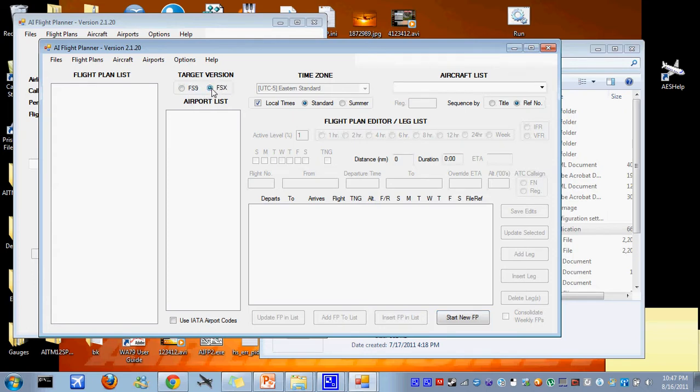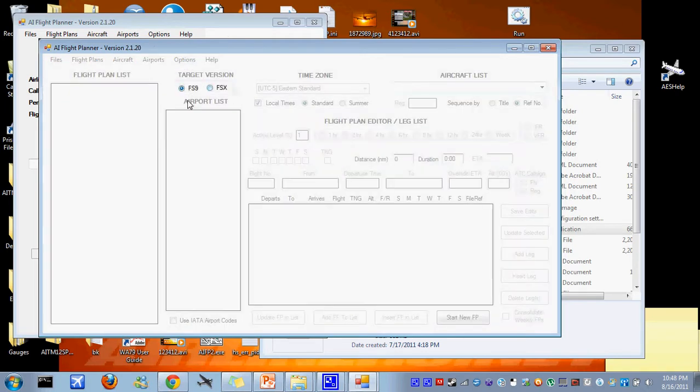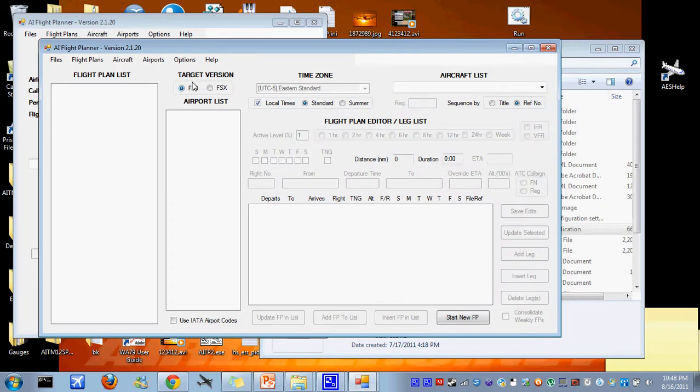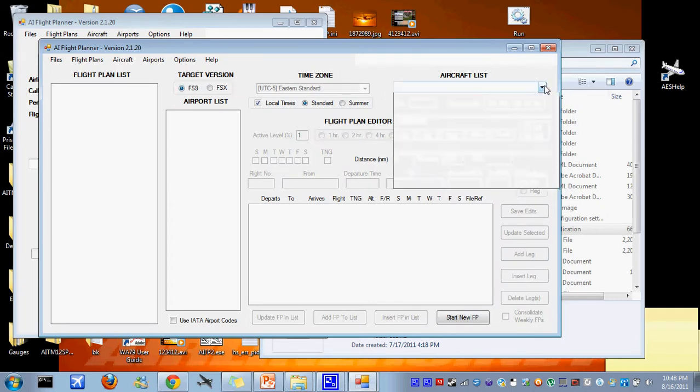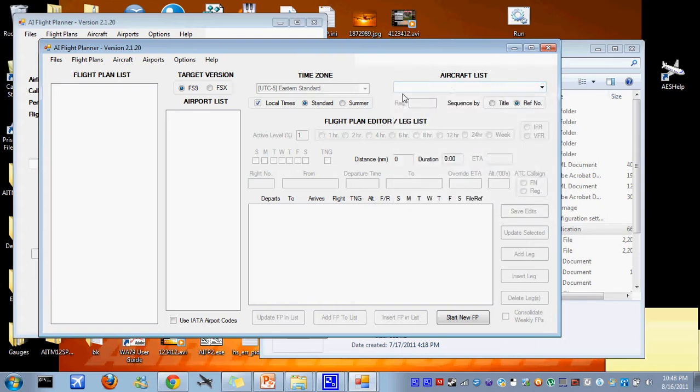So yes, it does work with Flight Simulator X too. If you hit Flight Simulator X, it'll give you a directory to your Flight Simulator X scenery file. But for now, we're just going to do Flight Simulator 9, because that's the version I use, because my computer was slow.